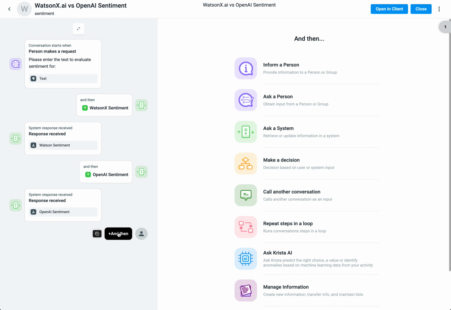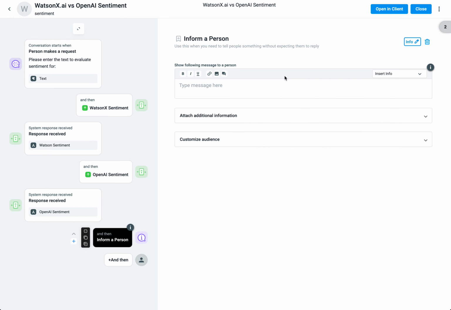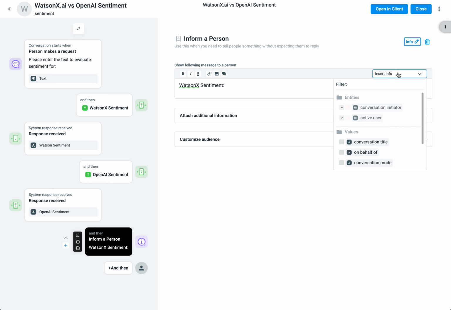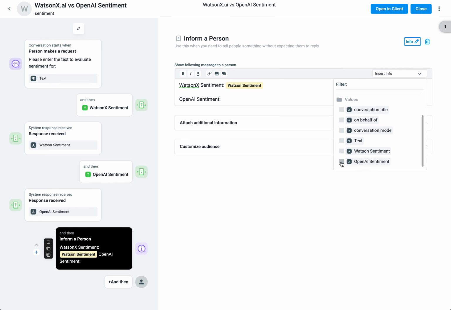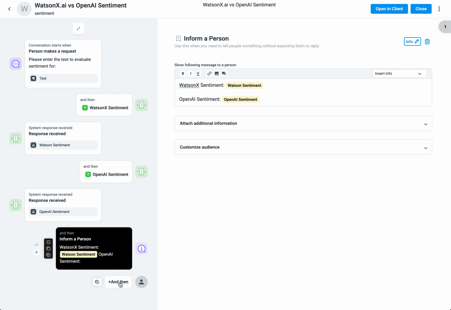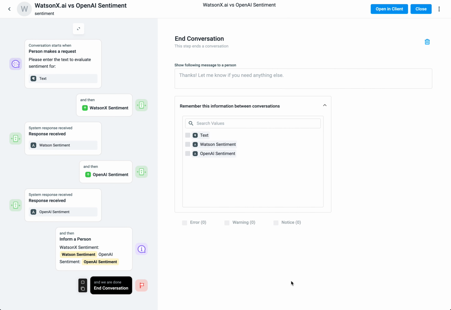OpenAI sentiment. And then we are going to inform a person. The WatsonX sentiment, and we'll put the Watson sentiment right there. And the OpenAI sentiment will stick in there. And then we are going to end our conversation. So let's take a look at that in the client.